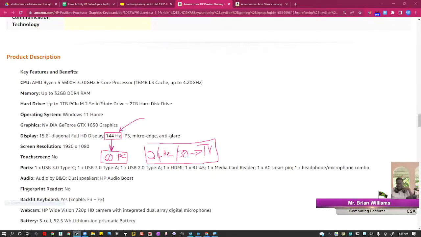What do you think? How do you think this refresh rate will help us, or will help you in CSA or in work? I don't really think it would help that much, but it would make the experience a lot smoother because everything seems a lot faster when it's refreshing faster. So it makes the experience smoother, but it doesn't add performance.